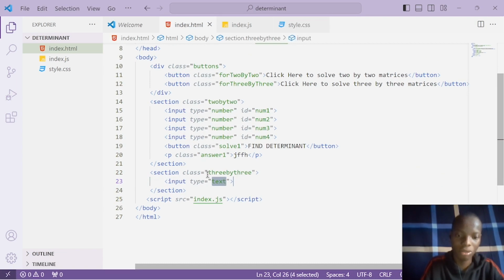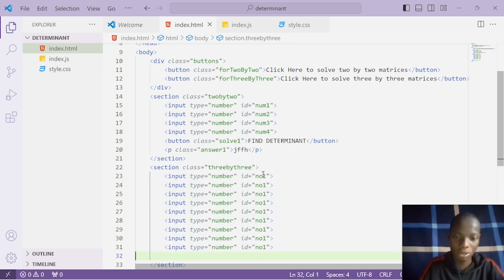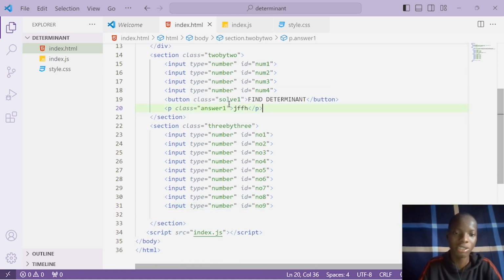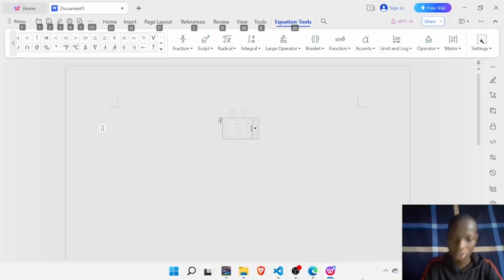Input number. So this is going to be ID of no1 instead of num1. Something like this, so 2, 3, 4, 5, 6, 7, 8, 9. We're going to be creating just the same as this thing. Let's just drop it here, and let's call it something of 2. Find the determinant. Let's call the answer 2. But this is it. Let's just go to our web page right now.